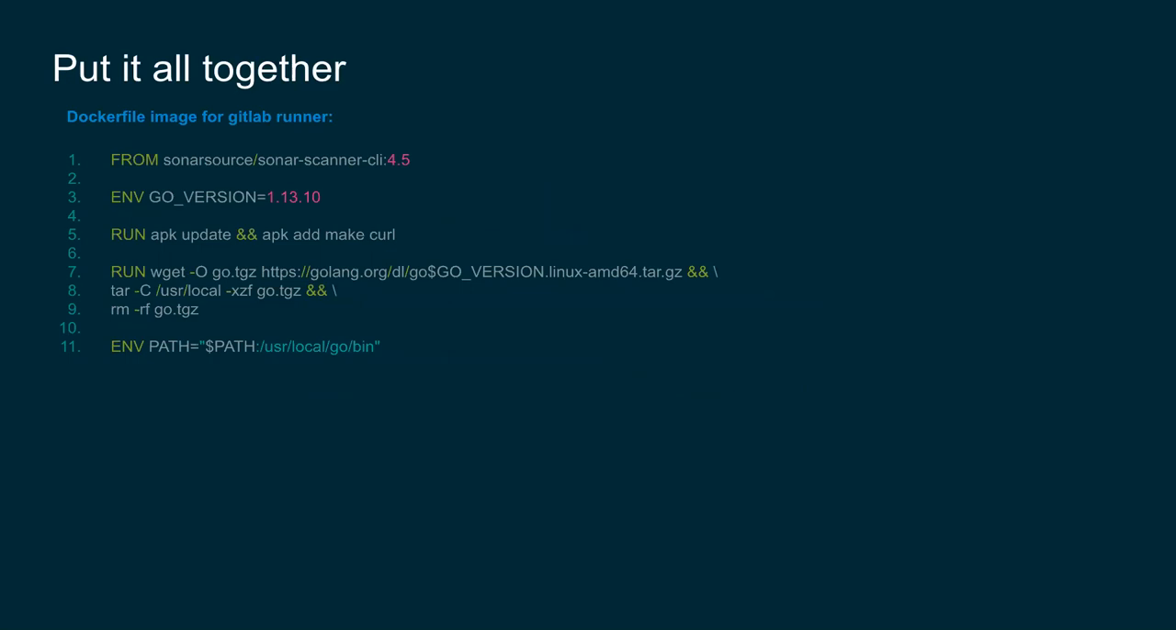So this is how the Docker image for GitLab runner looks like. I actually reused Sonar scanner CLI. This is the official Docker image from Sonar source. I also installed a Go version. I mean, not Go 15, but we'll do it later. Then added Go into the path variable. That's it.